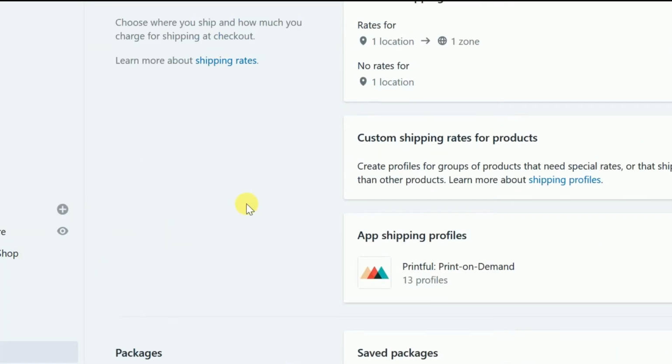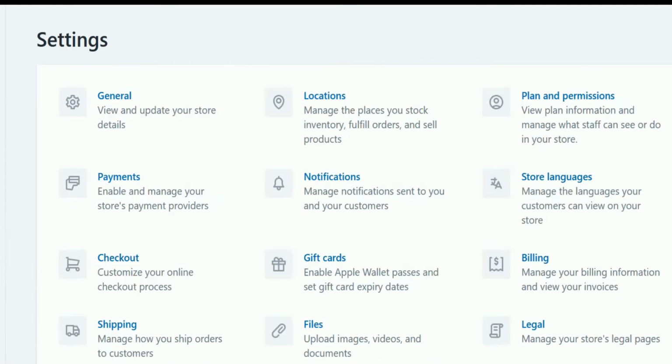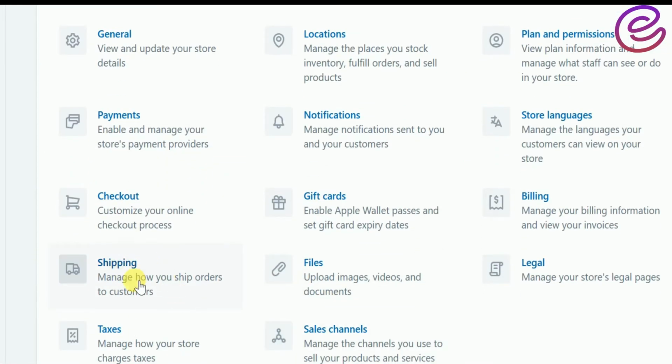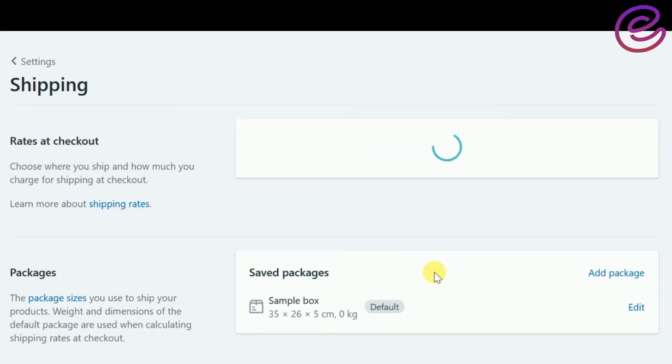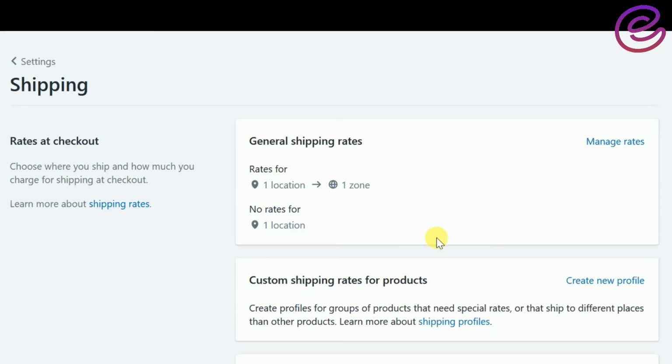To do the shipping settings, first go to settings and then you will find the shipping option over there. Go to shipping. In the shipping you can see the manage rates section, where you will have general shipping rates based on the countries and locations. Go to manage rates.